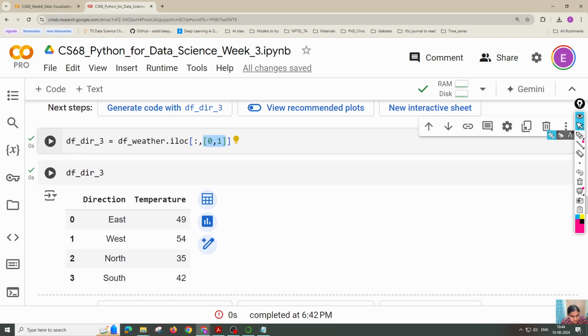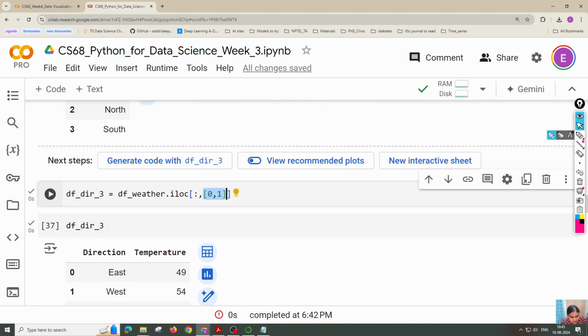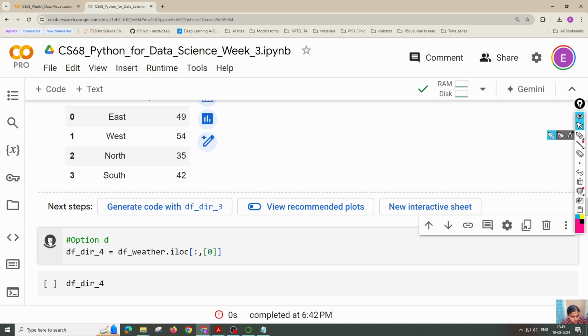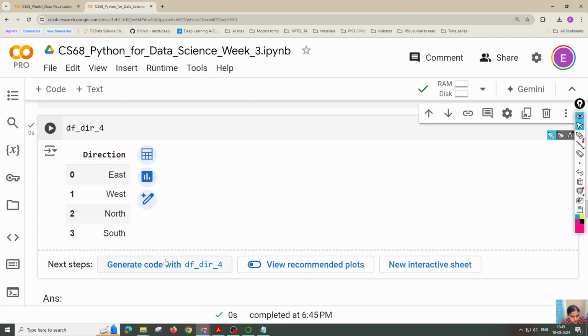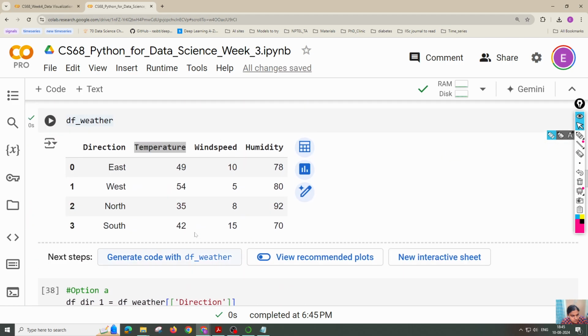And so option D is df weather dot iloc. So it is in this way. When we run in this way, it is coming like that, and if you are doing it in this way, then it will come like this. Direction: east, west, north, south.